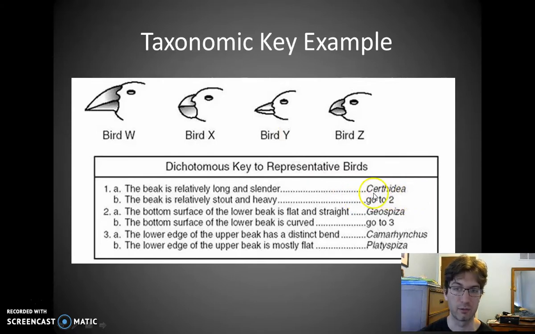Certhidea, it's Latin again. Again, if it wasn't that one, it says to go to number 2, so let's go down here to number 2, and the bottom surface of the lower beak is flat and straight versus the bottom surface of the lower beak being curved. As you can see, this guy here is pretty flat and straight. This guy is curved. We're not counting this guy because we've already identified him, and this one here is also curved, so bird W has to be Geospiza.